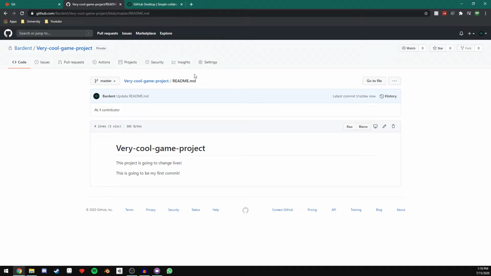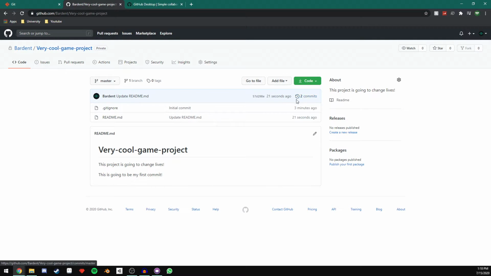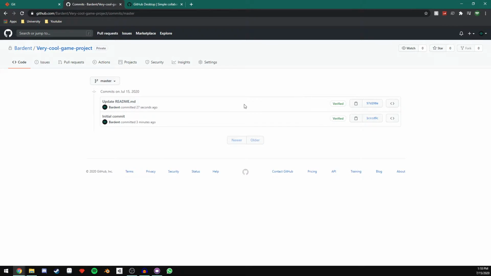As you can see, our README file now shows our change. This is going to be my first commit. If we go back to the root directory, so click on our project name up here, you can see that we now have 2 commits. If we go ahead and click on the commits button over here, we can see the history of our different commits. Over here we have the initial commit, which automatically happens when we create the repository. And over here we updated our README. And that's the basics of committing.